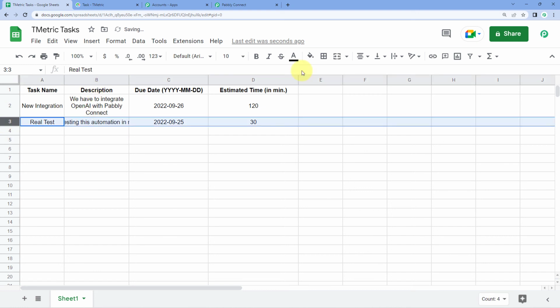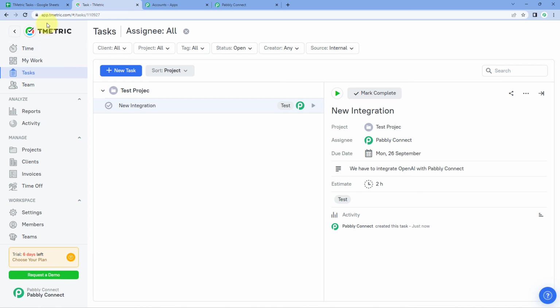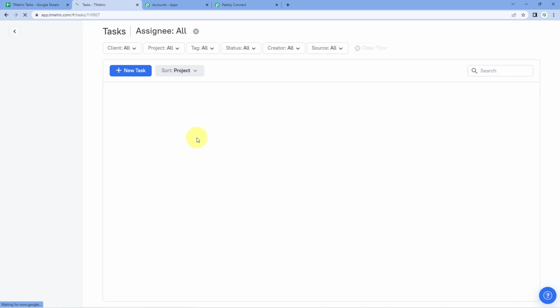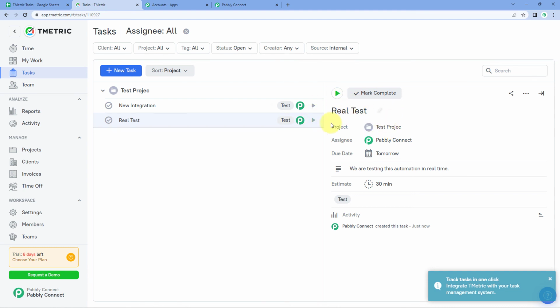So in this way guys, we can see that just now I have added a new row of data over here into Google Sheet. And we will see as we add this new row of text, new task details in Google Sheet, immediately a new task will be created in TMetric. So let's go to TMetric account. Let's refresh this task page. And yes, now you can see that immediately a new task is created.